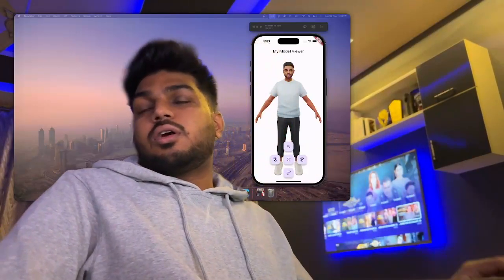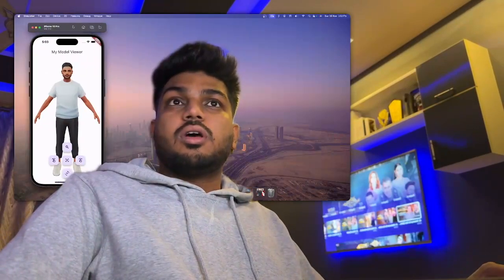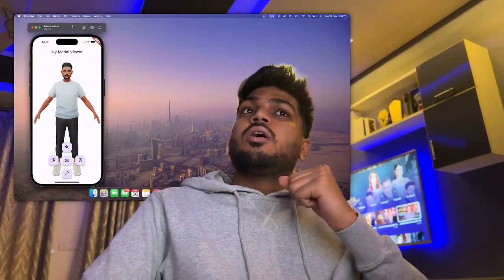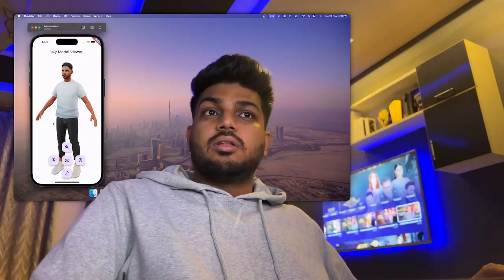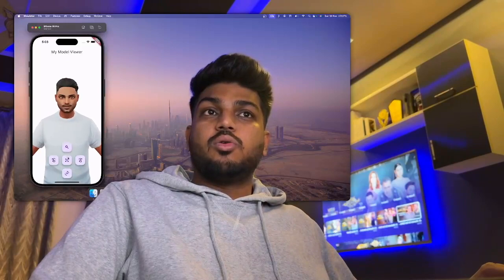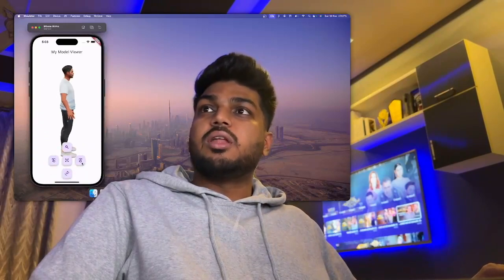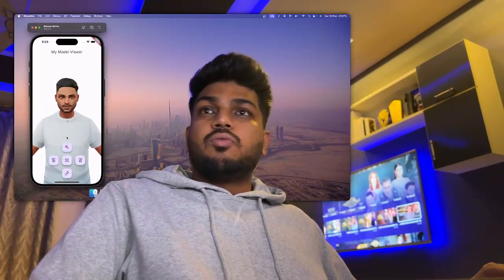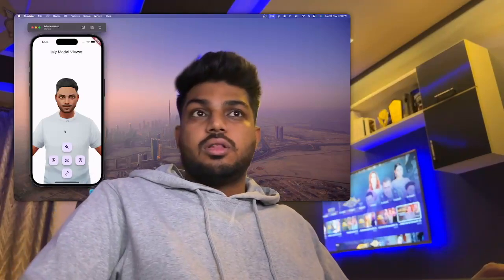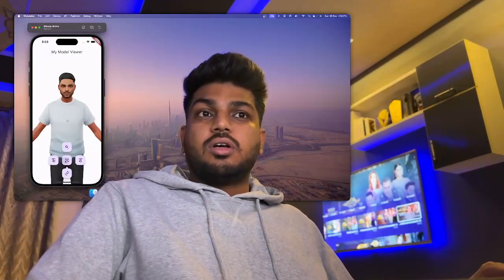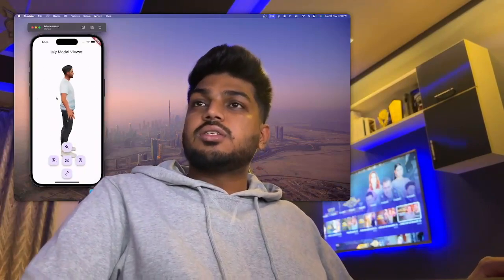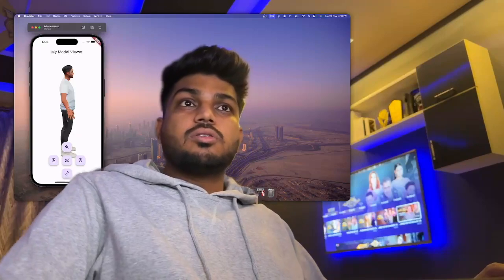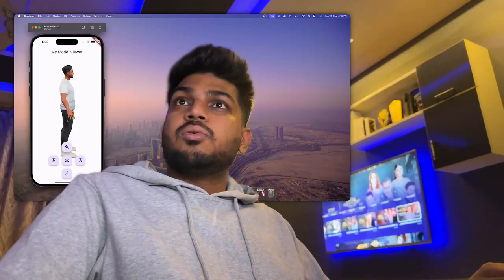Hey guys, so in this video I'm going to show you how you can create this app on Flutter, like how you can create 3D models and navigate it like this or through buttons with the proper animations. So first of all we are going to create the avatar of ourselves using a picture using an AI model. Then we are going to create this app on Flutter. Okay, so let's continue.